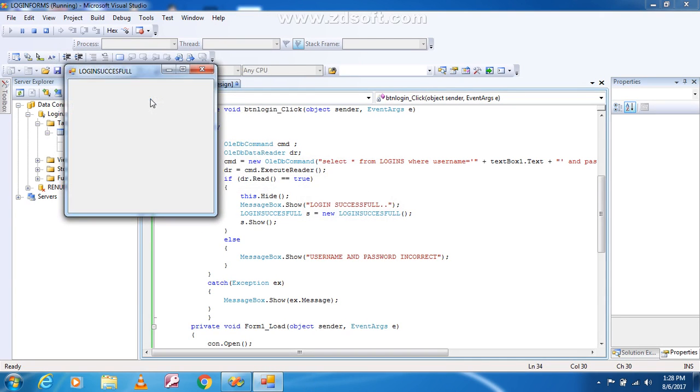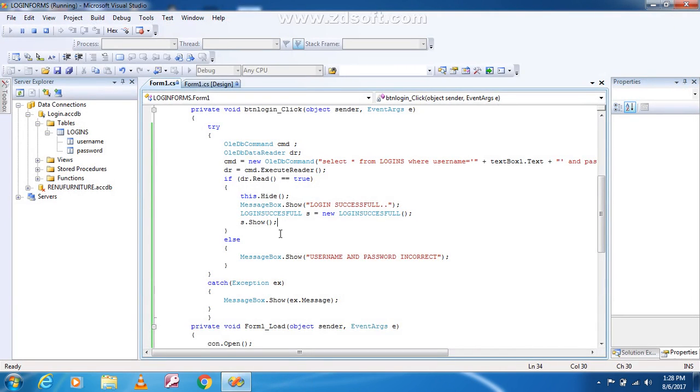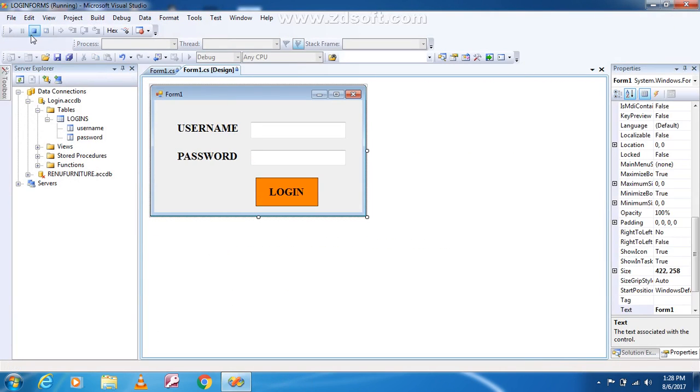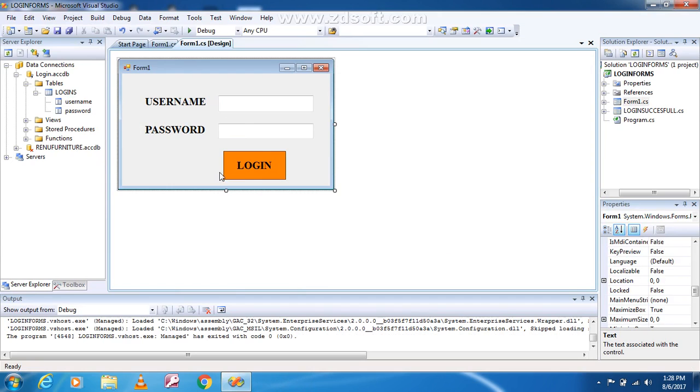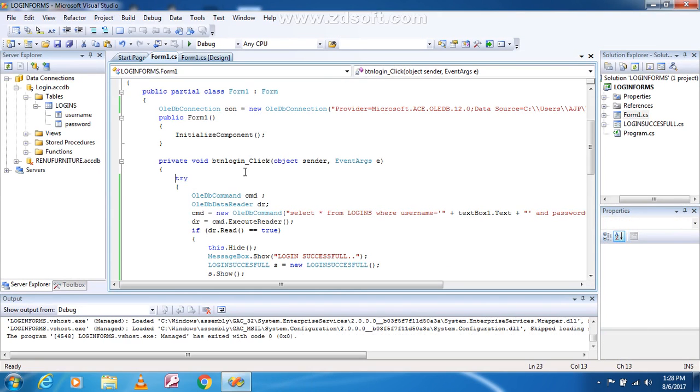Login successful, and you can see that the new form has opened. So in this way a login form is created. I am explaining once again: you have to first create a connection. Before the connection, write the using section.